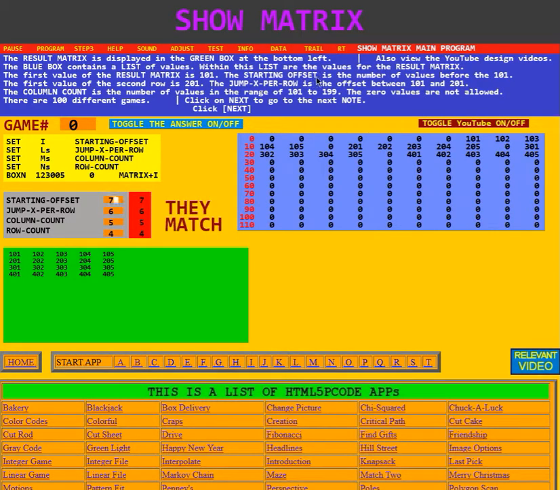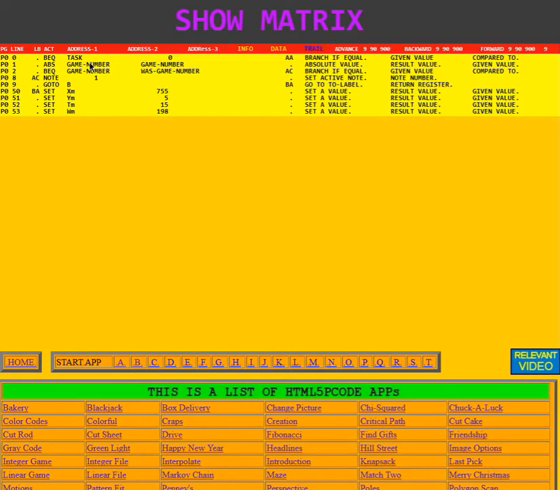This is the video for the trail option and the real-time option of Showmatrix game. I'm going to start by clicking on trail in the red stripe. Here we see it executed the first 9 instructions.